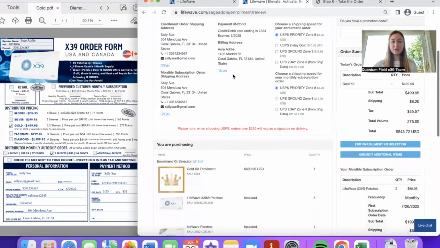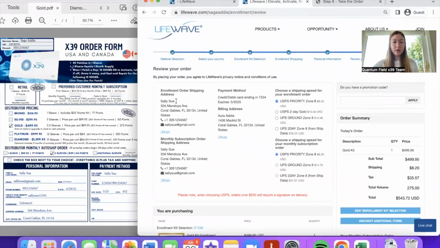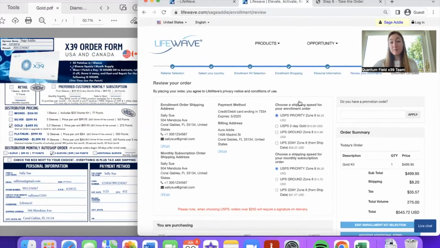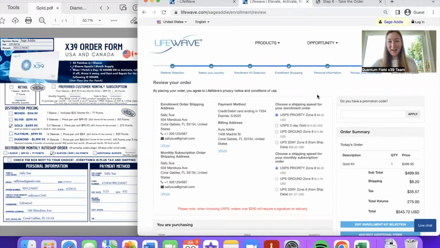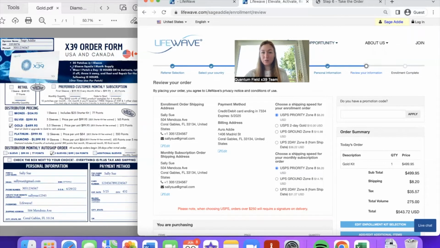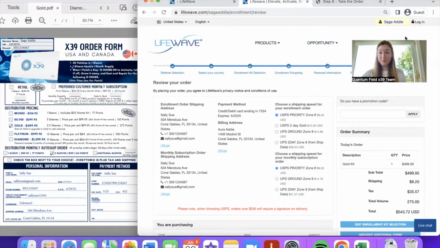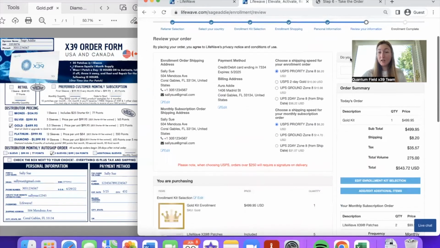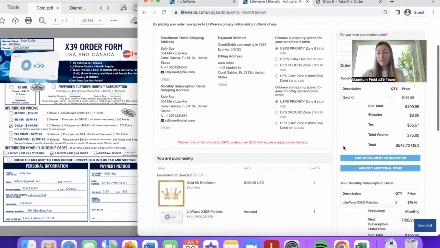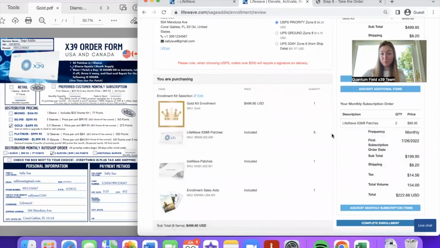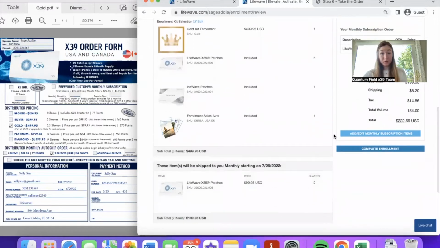And then this is what it's going to show now. We've got all of our enrollment information, our monthly information, shipping. I always do the cheapest, of course, unless they need the product immediately. Then you do that. We want to double check that we've got the right sponsor so we can make sure that they're being put into the right position, which in this order is Sage. We've got the gold kit for today, and we've got our monthly subscription order set up there. So that's all you would do here.